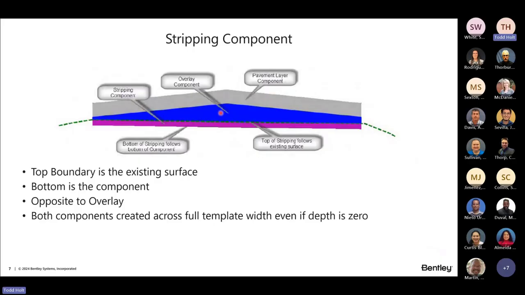So on this side, we have our overlay component. We also have our stripping or the milling component. So we're milling down 4 inches. And the bottom of the stripping follows the bottom of the component. So we're going to build that up. The top of our stripping follows that existing surface. So we're going to build down 4 inches. Then we'll build that back up. So we'll have the 4 inches plus our overlay that we're going to build back up in there. And then we have our pavement layer component.